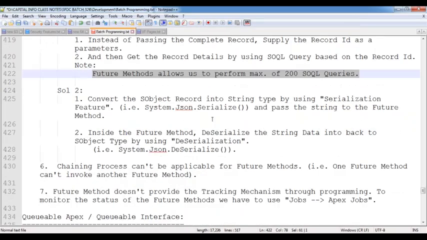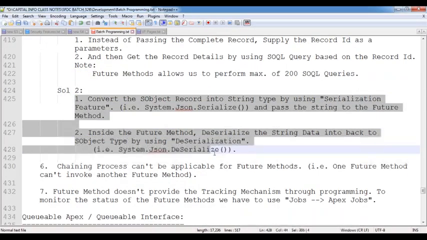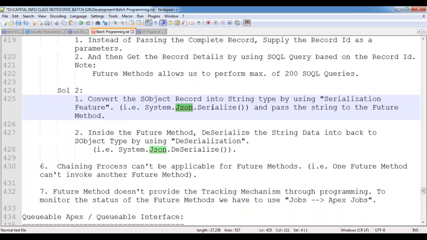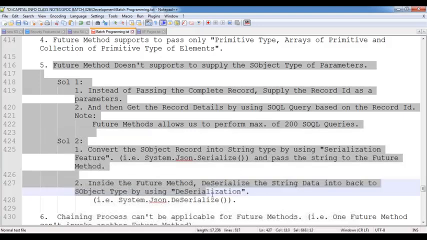Along with that, one more alternative mechanism is that we can use the JSON parser classes. By using the JSON parser classes, we can parse the content. That means we can serialize and we can deserialize. Serialization means converting the S-object type parameter to string type, and the reverse process of that is called deserialization. That means here we can convert from string to S-object type. We can convert by using the deserialize method. Yesterday we did a practical also. That is one of the major drawbacks that we have as part of the future method.